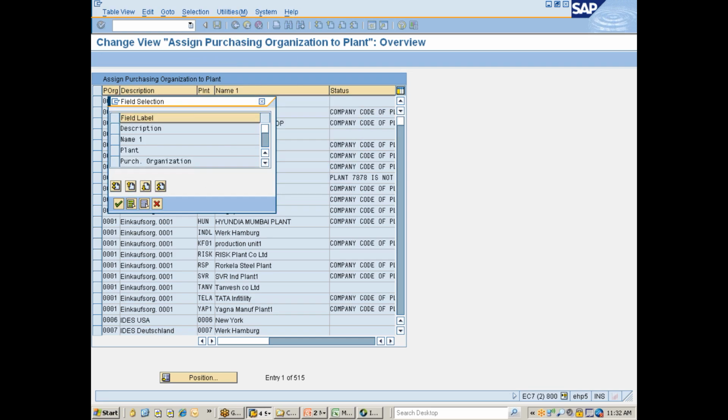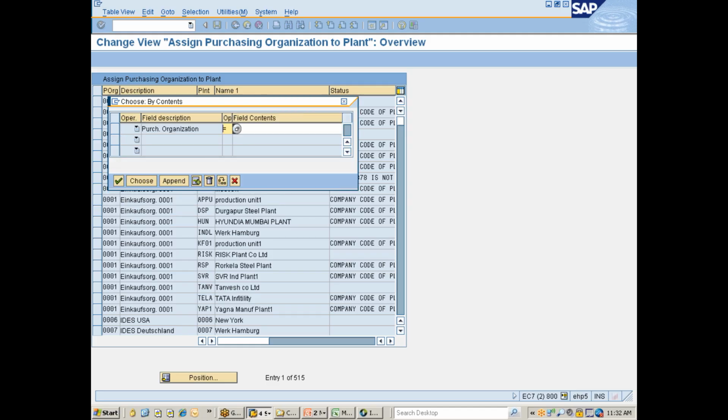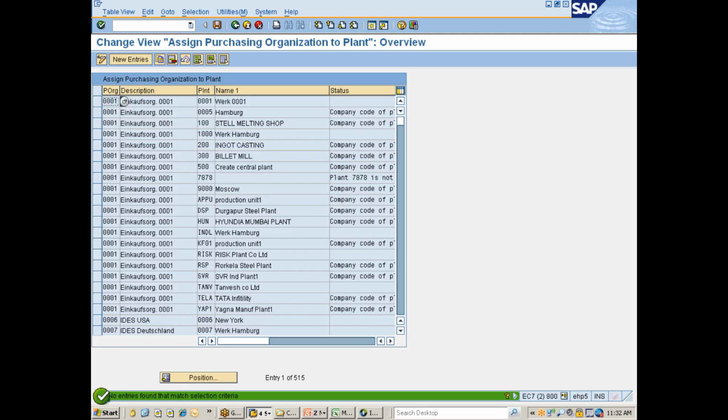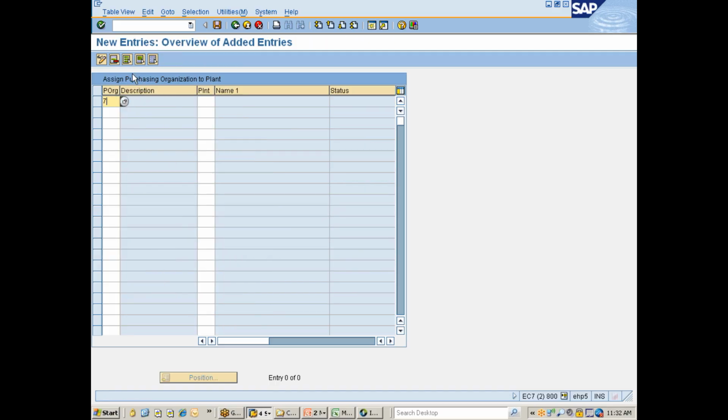Next, look for purchase organization also. The purchase organization is 77C, company code specific. Okay, no entries found. Now you go and define it. 777C. Okay, 777C. What's your plant? 777 Chennai plant, 777 Pune plant, isn't it?